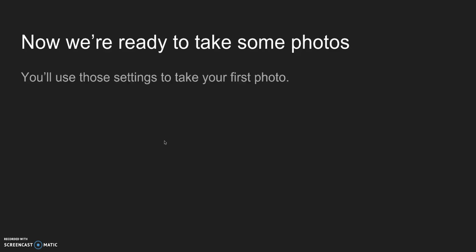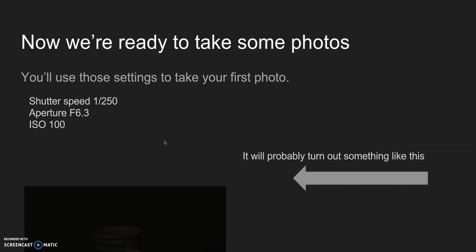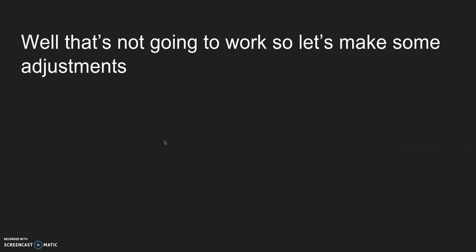You're going to use the settings that we just set to take our photos. So the first one will be 1/250th of a second for our shutter speed. Our aperture will be f6.3 and our ISO will be 100. It will probably turn out something like this one right here. So nice and dark, right? Not a very good photo. I wouldn't put this in an art show. So that's not going to work. So we need to make some adjustments.